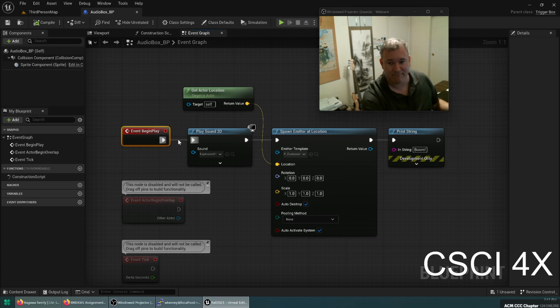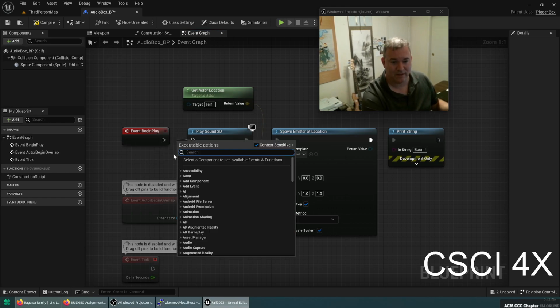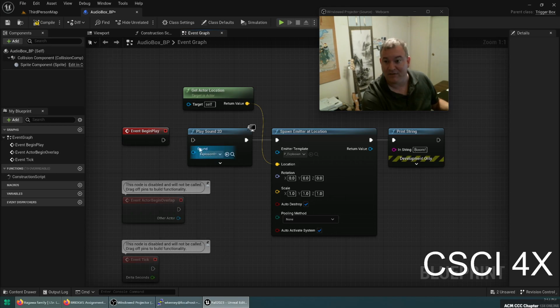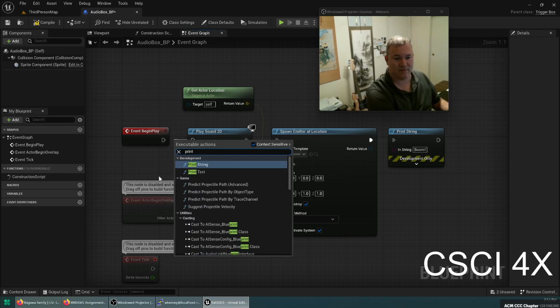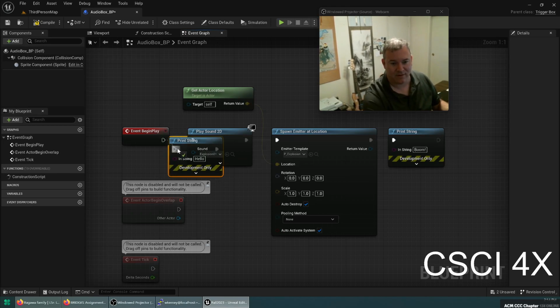Okay, I don't want that, so I'm just going to disconnect it. How do you disconnect something? If you hold down Alt and click, it erases it. If you hold down Control and click, it will allow you to insert something in between. So you could do that and do a Print String in between there, and hook that up.